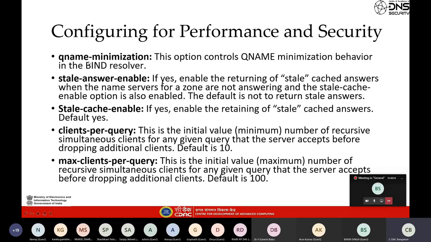Okay, QNAME minimization. Let's say that I'm requesting coe.dnssecurity.in.asia. Let us assume that the domain name is coe.dnssecurity.in.asia, and the request goes to the recursive resolver, and the recursive resolver is not able to find the address resolution in its own cache. Then it of course is going to navigate through the complete DNS hierarchy to give a resolution to that address.